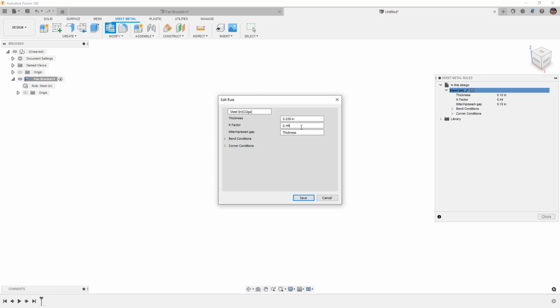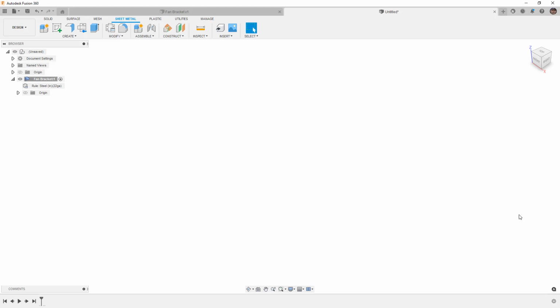If you think about bending sheet metal, the inside of the bend is going to get compressed and the outside of the bend is going to stretch. The K factor helps us determine where that center line of the bend is, where material will not be compressed or stretched. There are other values that we can modify, things like the bend condition and corners, and these are all based on the thickness values by default. We're not going to be modifying any of these values, so we're going to select Save and Close.